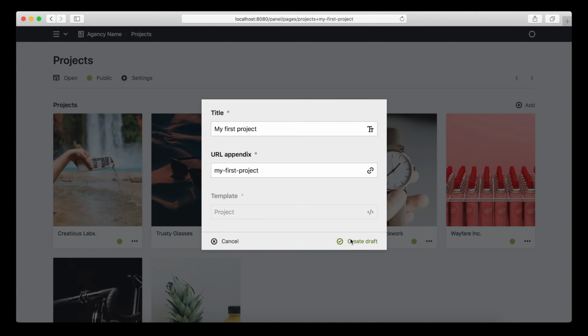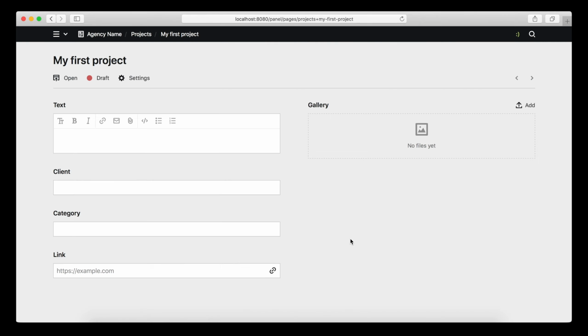And when we create a draft, so every new page is always created as a draft, as a little side note. And if we click on that and it gets created, you can see we already land on our project page type that we've created before. So we could now upload the gallery, enter the information for the project. So it all looks good already.